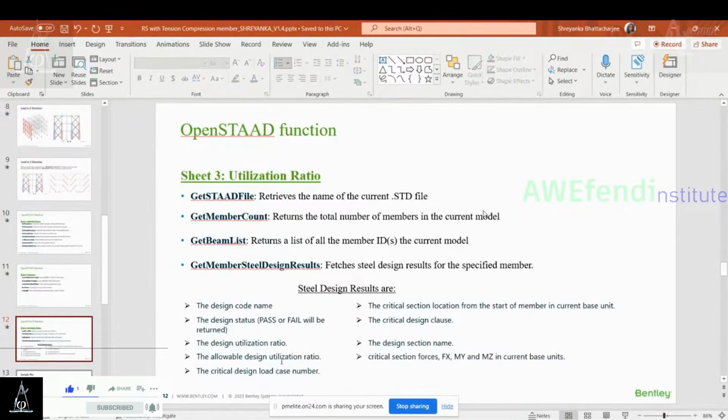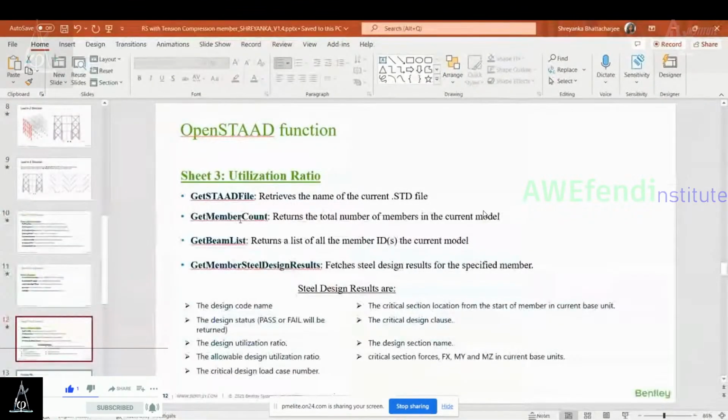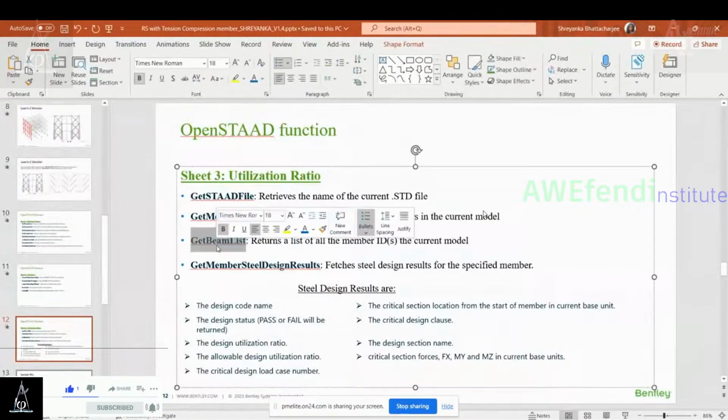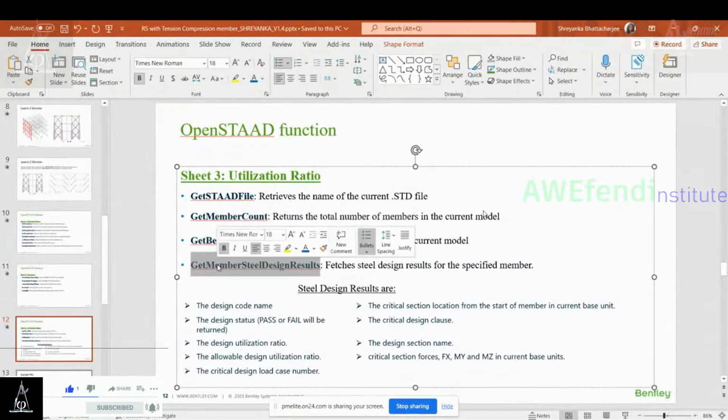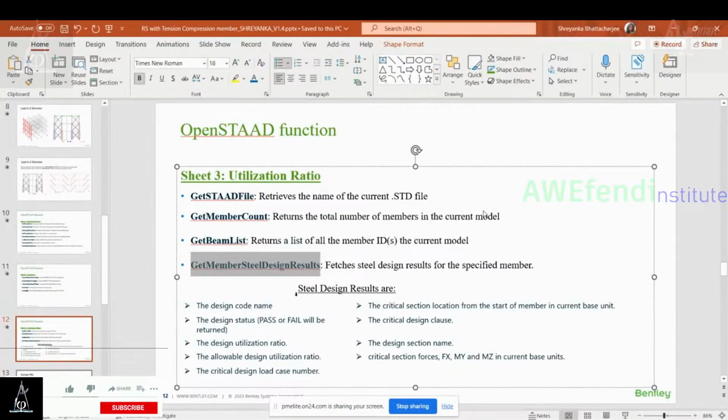In the third sheet, where I have extracted the utilization ratio, I have used these 4 functions only. The first function is to retrieve the STAAD model, and here it is reported. You can see the STAAD model name, and here also. I have found out how many members there are in my model and what the member numbers of my model are. With the steel design result function, I have extracted all the steel design results: the critical load case number, critical clause, design status, and utilization ratio. I have extracted all this information using this particular function.